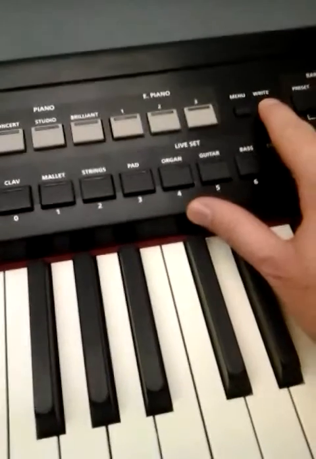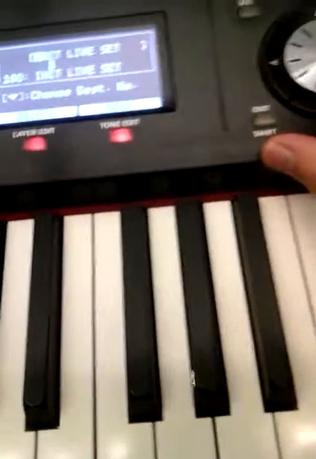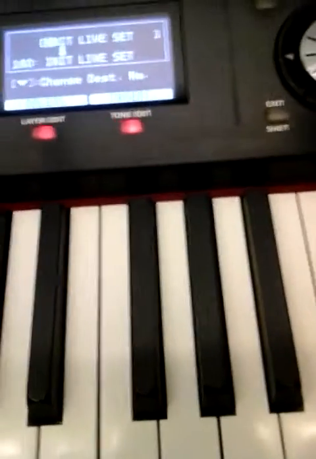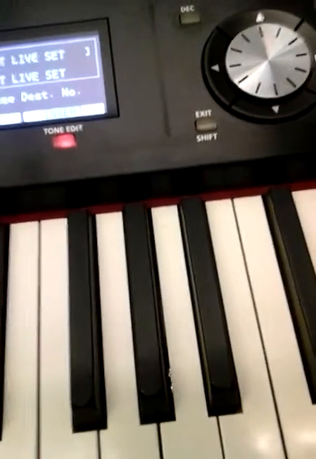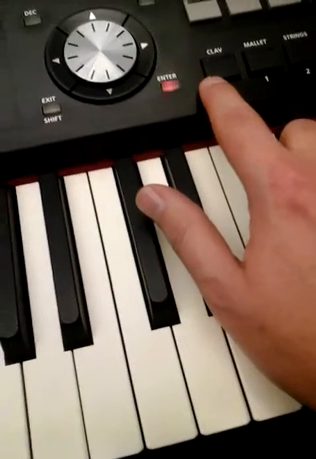So you click write, and what's going to happen with the display, it's going to give you a name and a destination. I have yet to find a short way to change these letters. Playing the keyboard doesn't change the letters, hitting buttons doesn't. Oh, actually, I take that back, hitting buttons does. Well, it gives you numbers anyway, but not the letters.